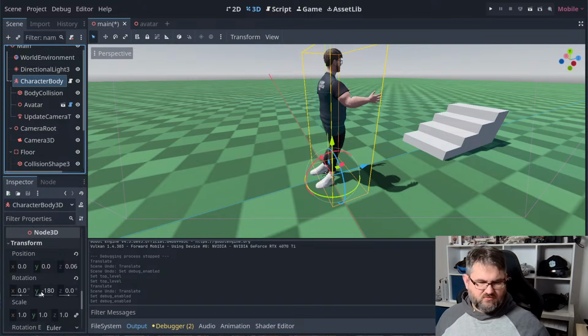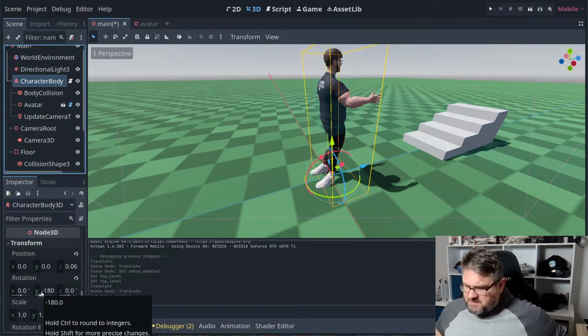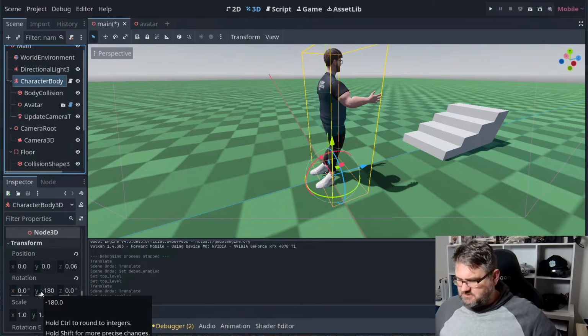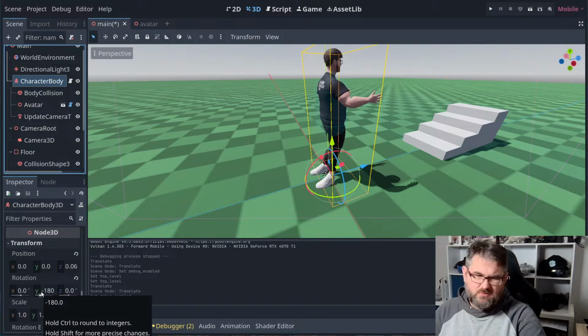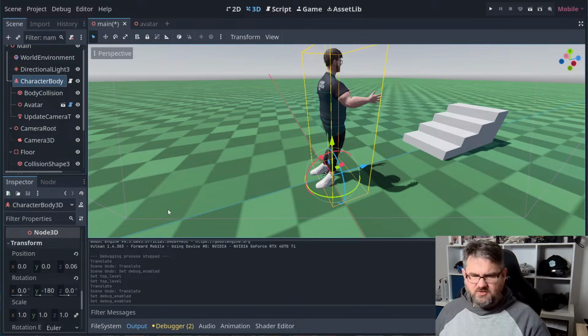It's actually 180 degrees. How long do I plan to stream? Probably till about 11ish my time, so for another 2, maybe 3 hours, something like that. Usually I try and stream for about 3 to 4 hours in total.